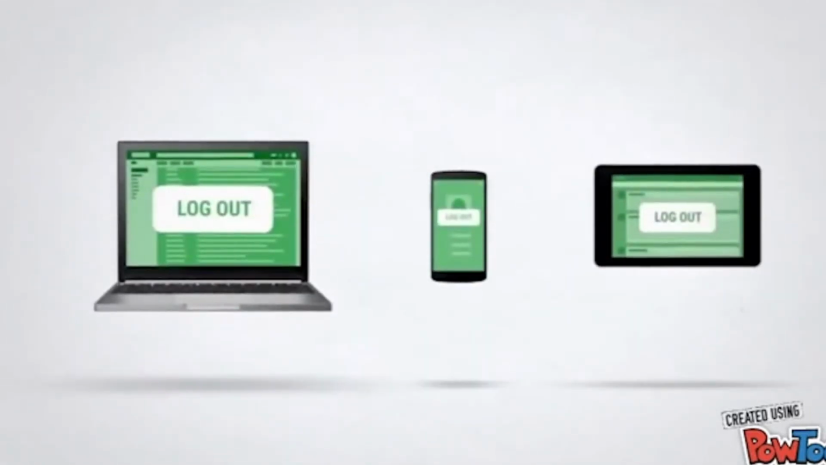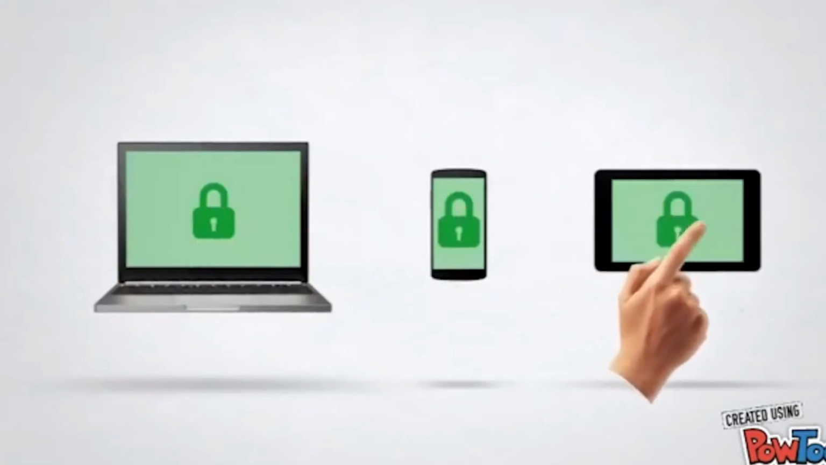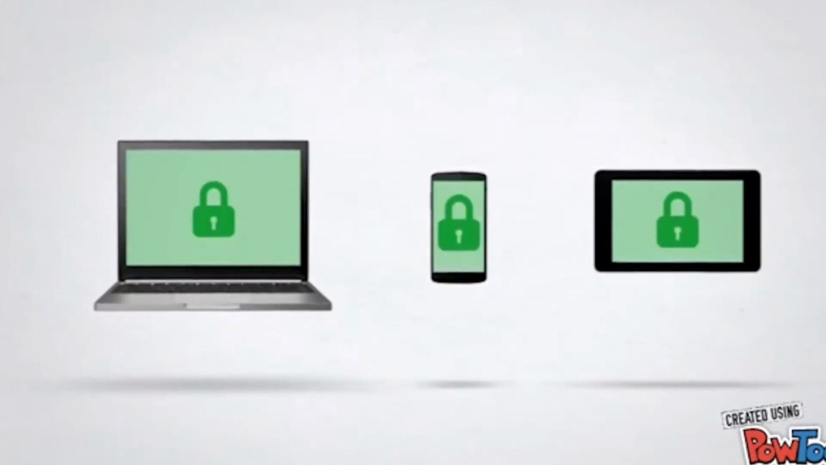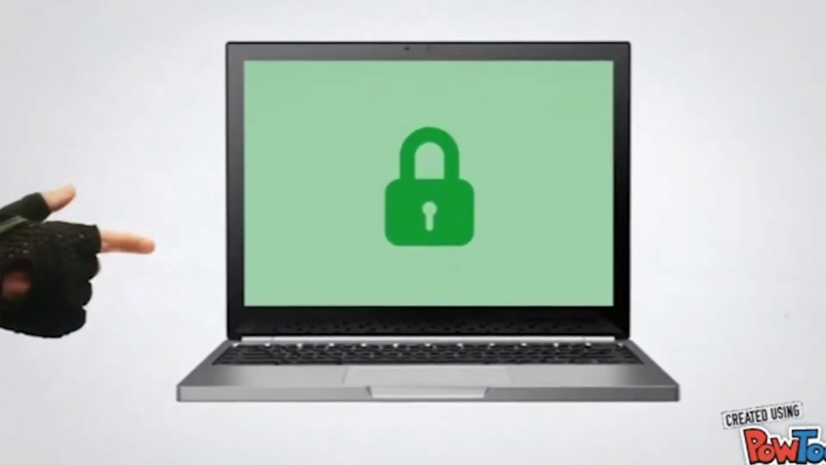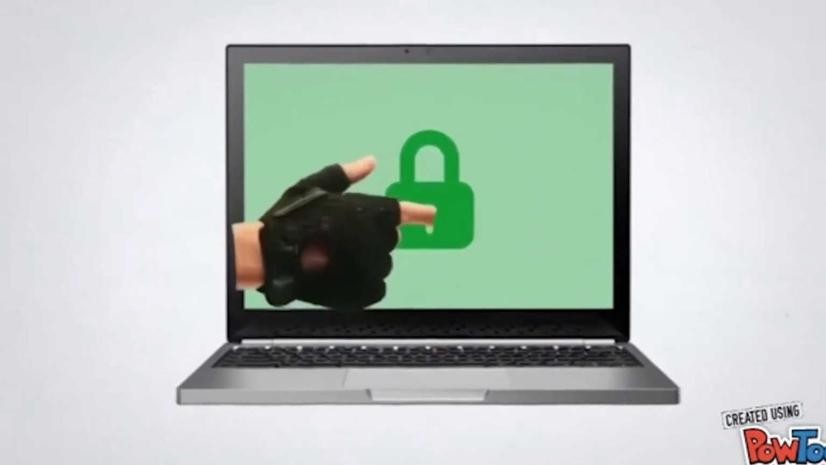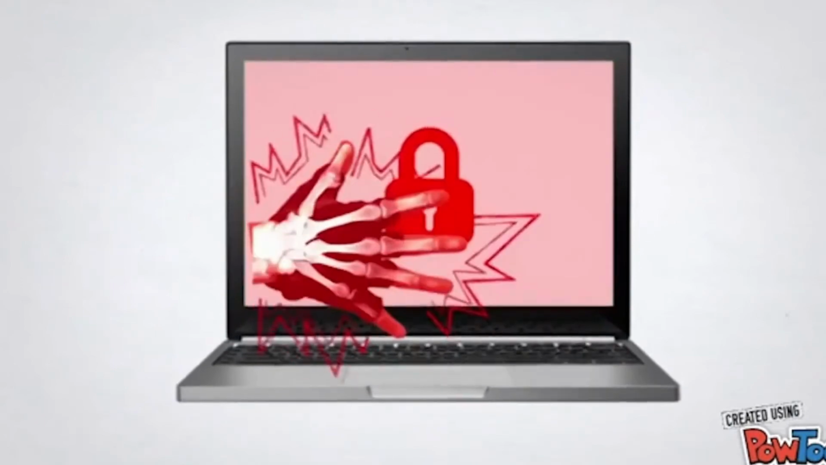So log out of the devices after you're done with them, so people can't hijack your session. Like when you go to a cyber cafe, if you have already logged out, others can't log in as you.